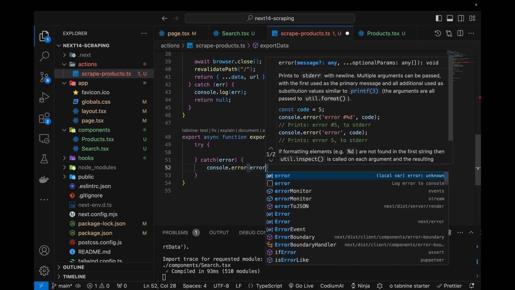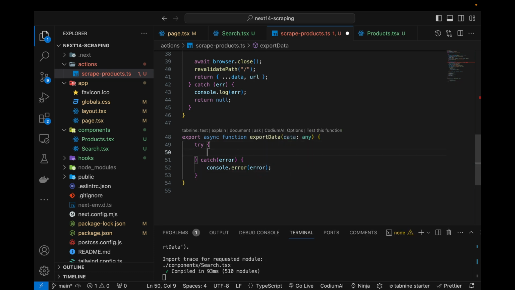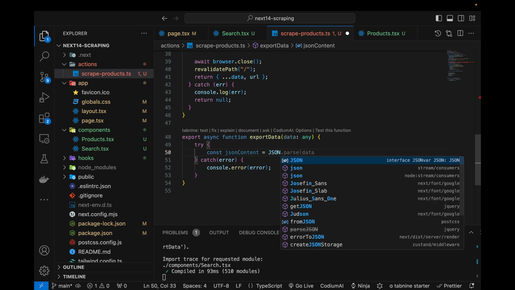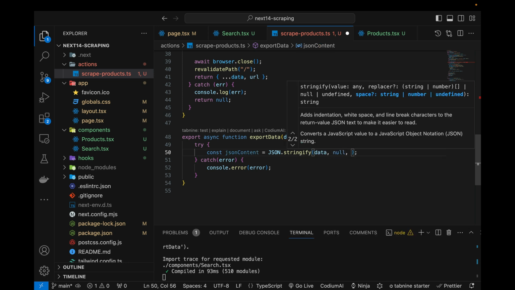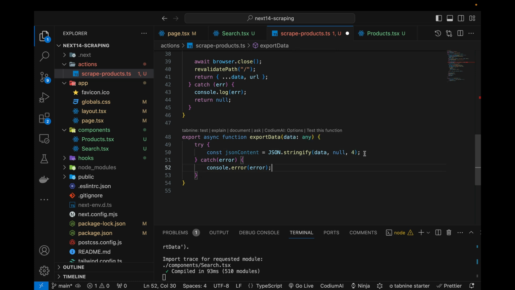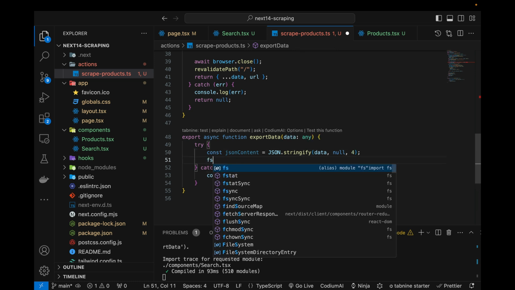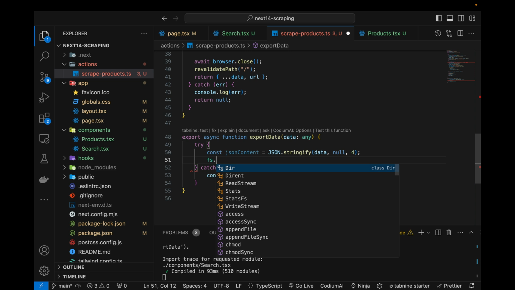Console.error equals error. Okay, so now I'm going to write the JSON content. This is how the fs module works. We need to pass the stringified data, and we can actually add these optional params here as well. Let me show you, these are all the functions that fs provides.